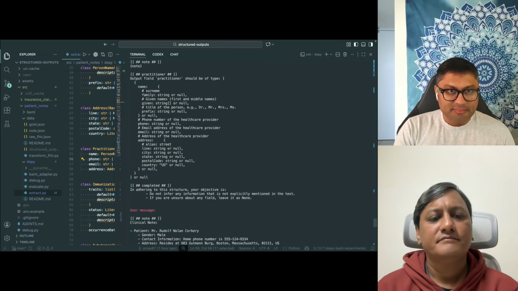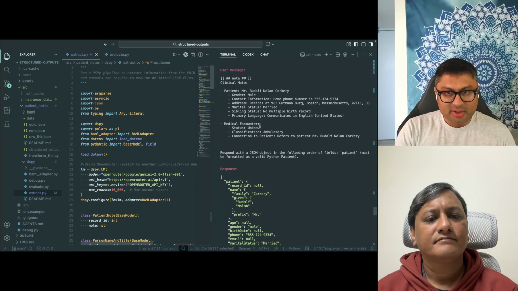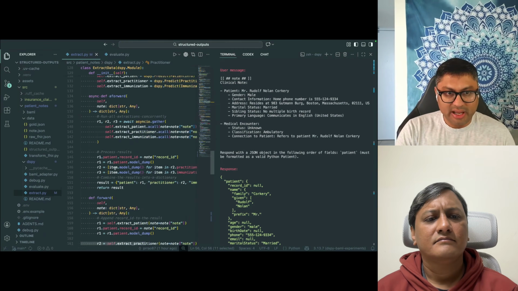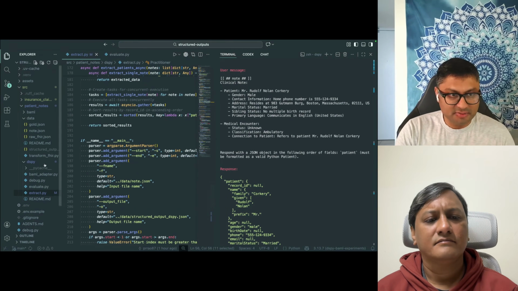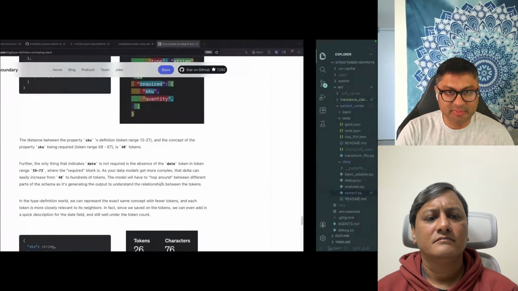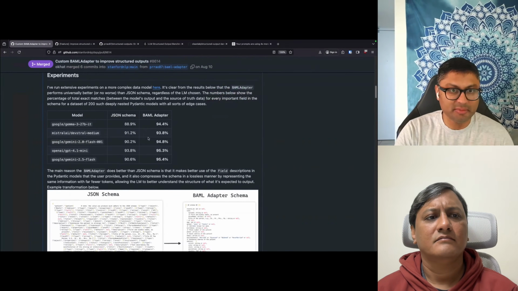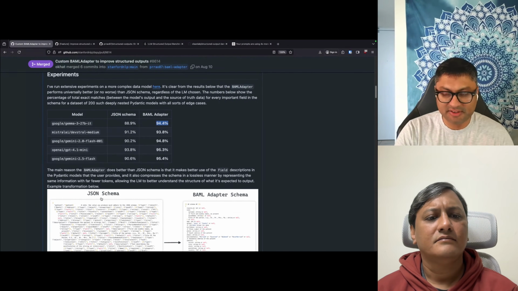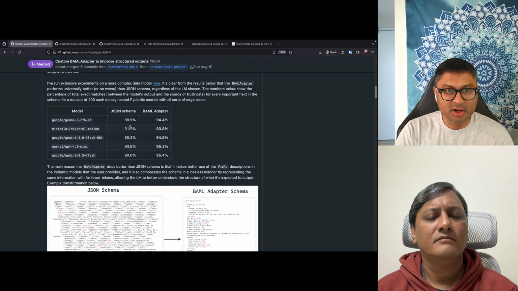So what this does now is run the entire workflow and output the results in JSON format. And now we can run an eval script that will actually compare. And that is basically what I have shown here in the PR. The PR runs this on, I think, 200 records of that same healthcare data set. And across 200 records across the board, the BAML adapter is handsomely outperforming the JSON schema.